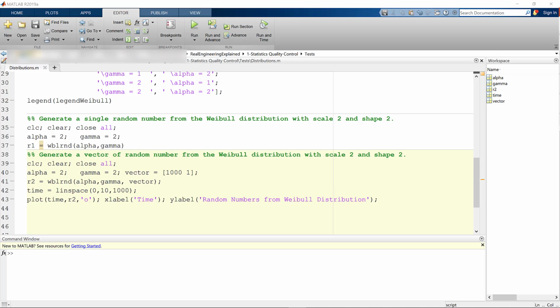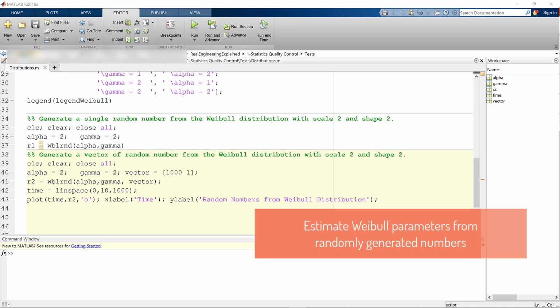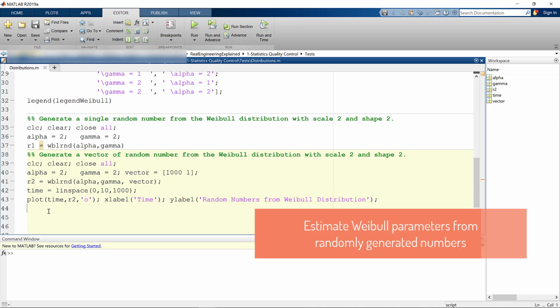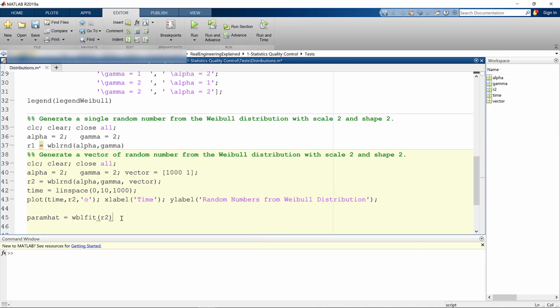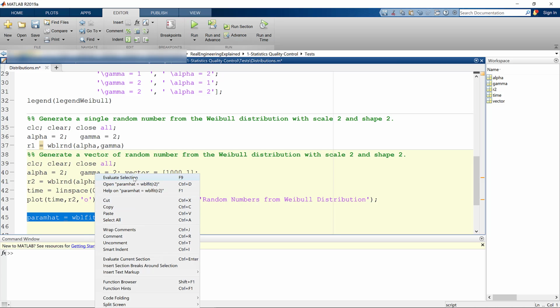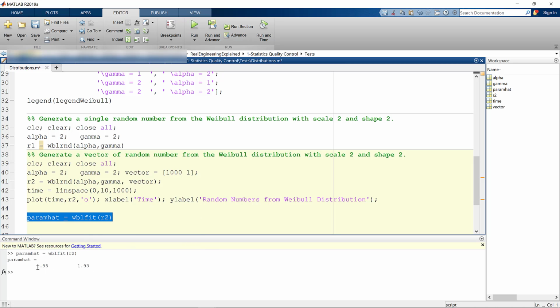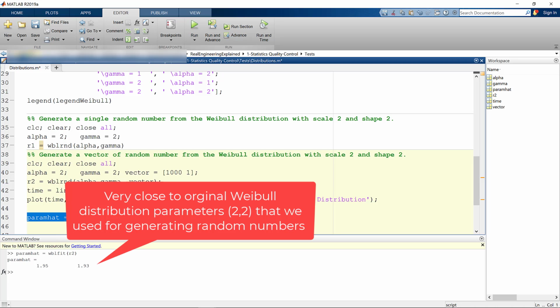Now assume we have some random numbers generated. We would like to estimate the Weibull distribution parameters, shape and scale, with the given sample data. We use this one, and we can run this part. So 1.95, 1.93. These are the values for the alpha and gamma.